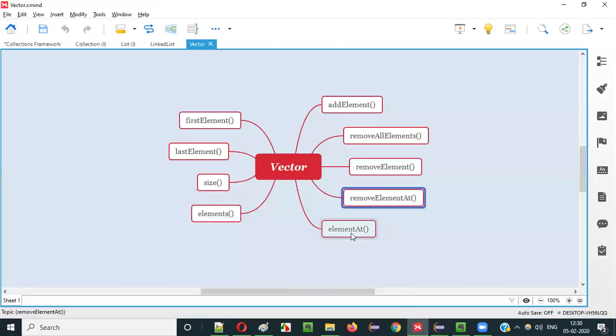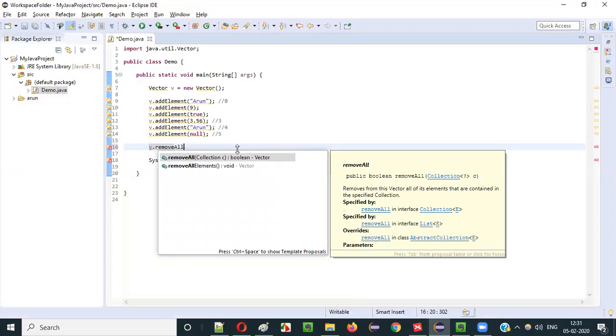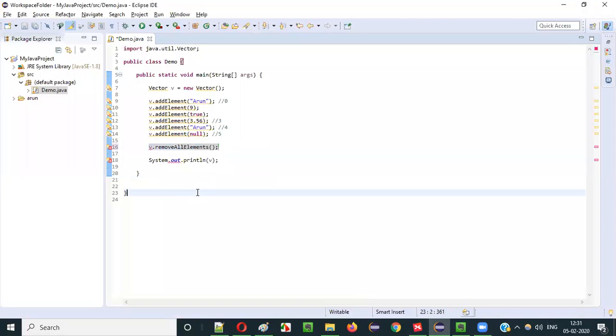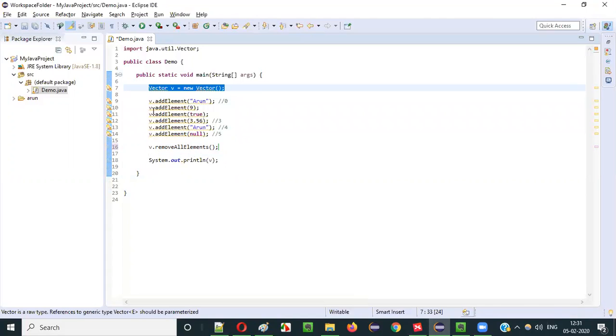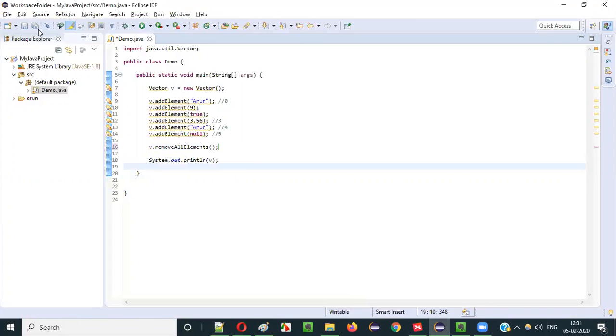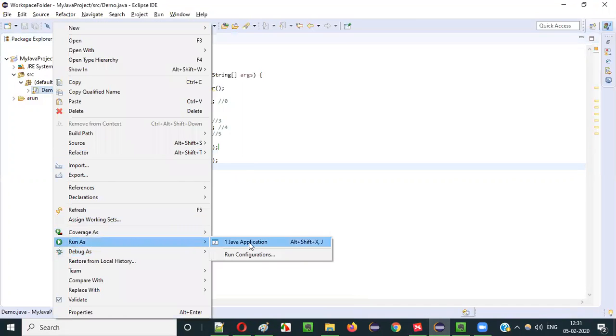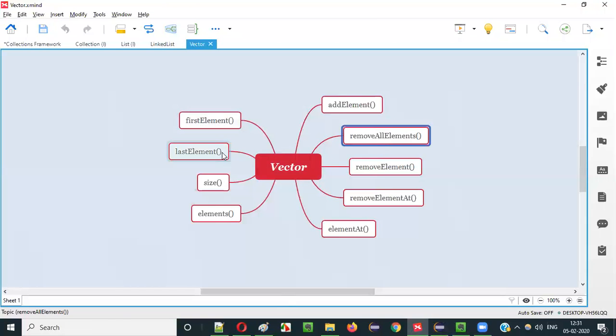Okay, so next, we are done with all these things. removeAllElements will clear all the elements, guys. If I say v.removeAllElements, this will remove all the objects from this vector. That means all the objects will be cleared, and when I print v after removing all the elements, nothing will be printed, guys. Every object will be removed, completely wiped out. Something like this.